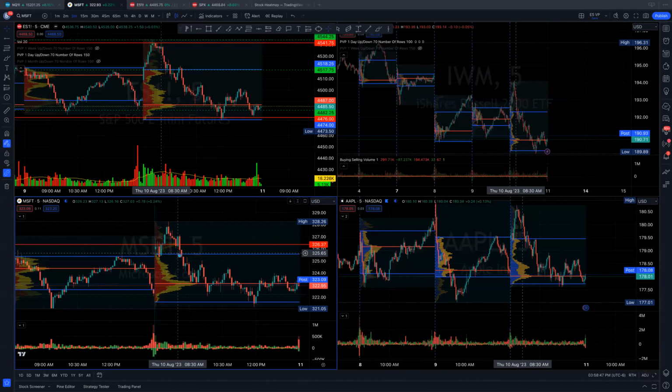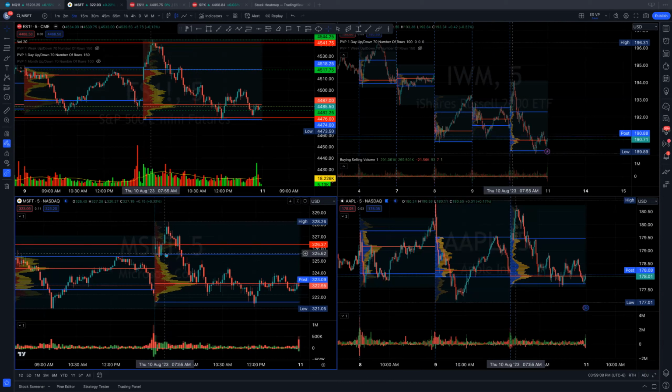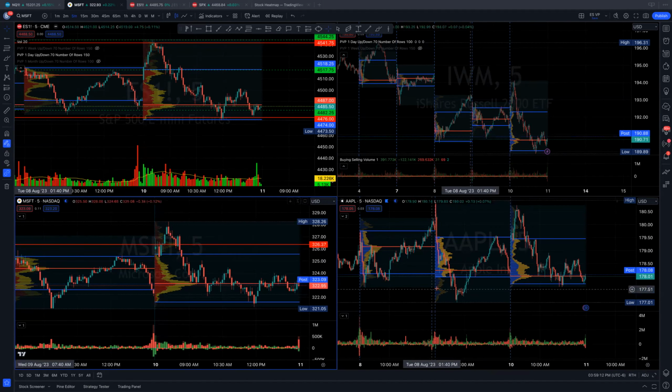My bias changed right here. I was expecting Apple to test previous session lows. Look at where we bounced on Apple. 321. Oh, I'm sorry, Microsoft. Yeah, but I was expecting Microsoft to retest previous session lows.